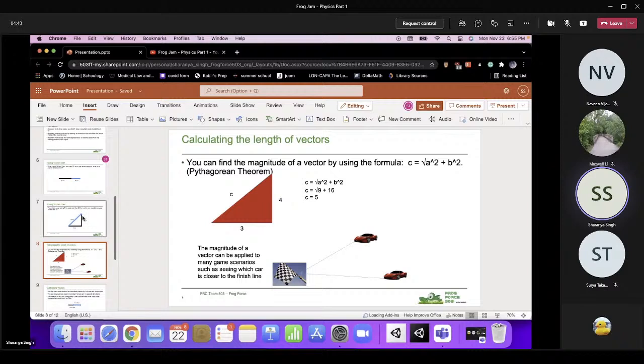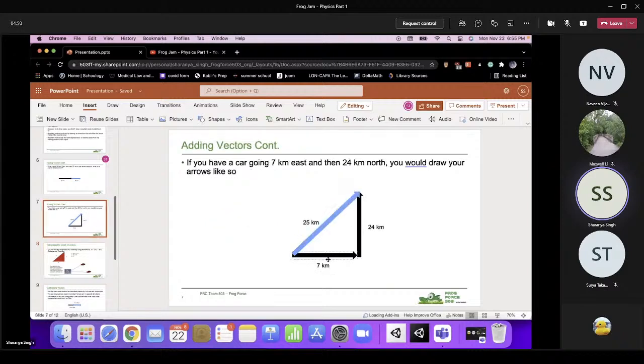These two can be used to help find overall displacement, such as this example. If you have a car going 7 kilometers east and then 24 kilometers north, you would draw your arrows like so. Notice how these two black arrows are drawn tail to tip, and then this resultant vector in blue is drawn from the tail of the first vector to the tip of the second vector. So to find the hypotenuse, which is 25 kilometers, you would use the Pythagorean theorem, and you would get your overall displacement.